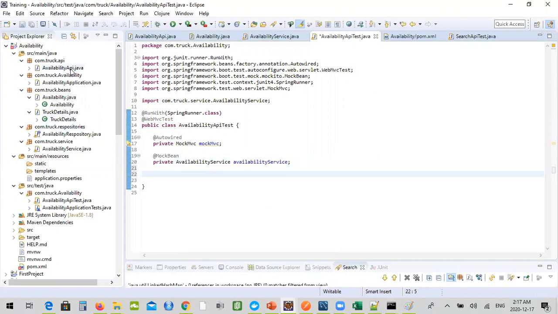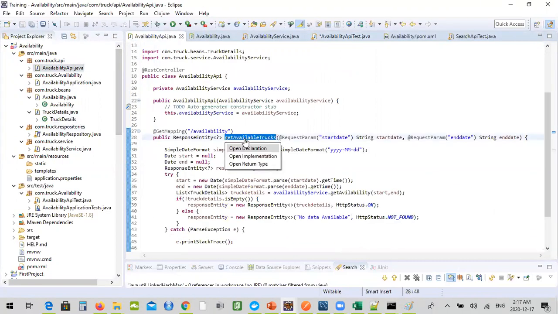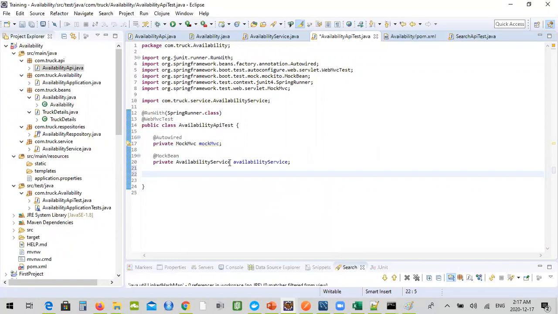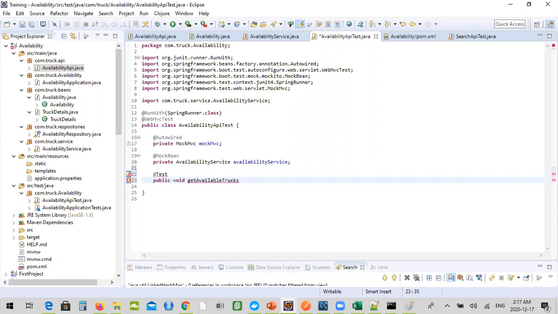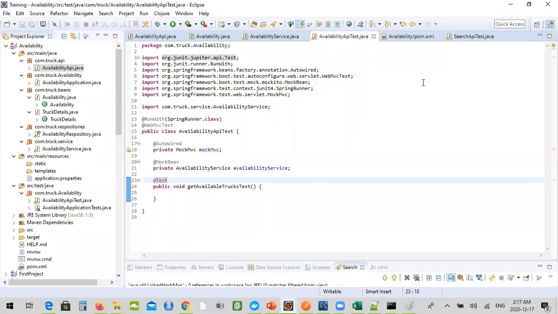Let's pick the test first. The test will be to get truck details. Okay, so right over here. First I need to annotate it as a test. Public void, it's not going to return anything. Get truck details test. Right. Oh, that is good. What else do I need?